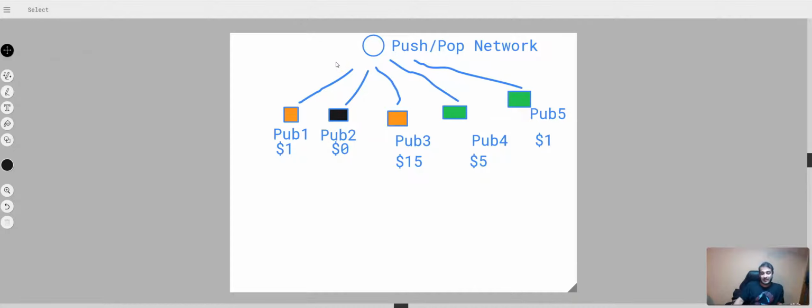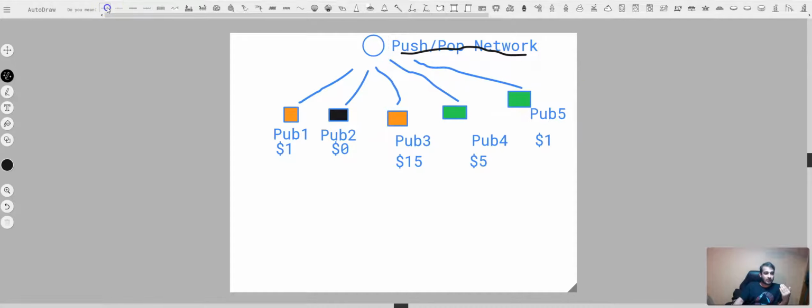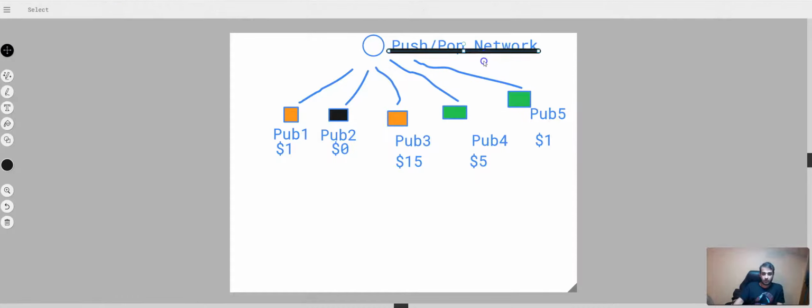So let's imagine this is your pop or push network, a straight line. Let me just put it down a bit. Sorry guys, I'm not good at drawing properly, so that's why you can see this. But anyway, you have different publishers, or widget IDs or zone IDs, or whatever you call them.